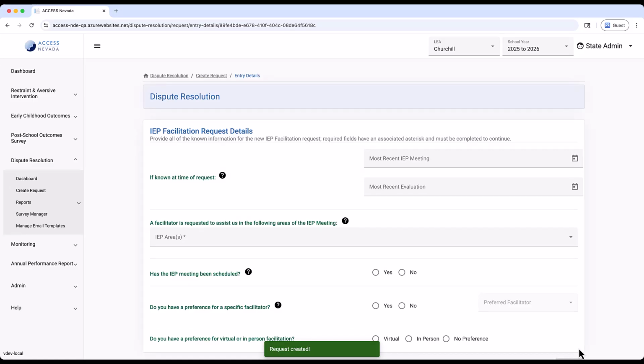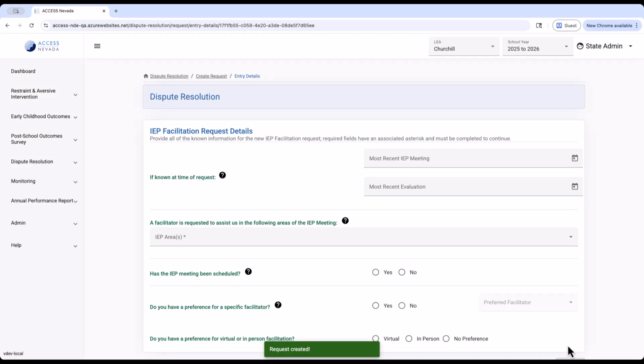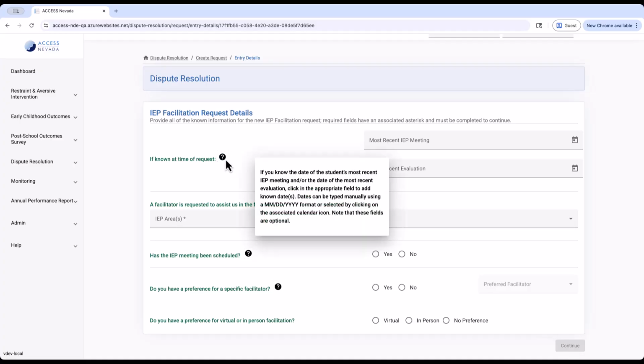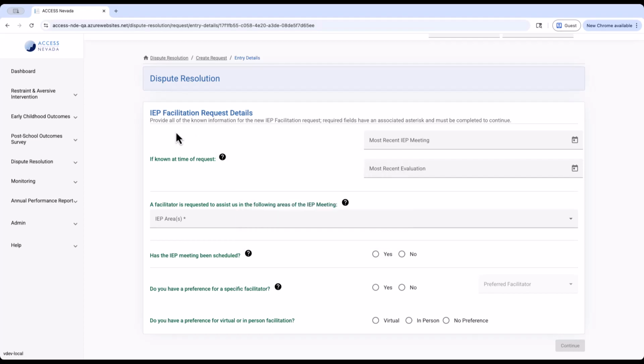The system will then display relevant information fields to be addressed that will vary according to the dispute type selected. Again, for purposes of this training video, we will view the facilitation dispute type, but other request types will follow a similar pattern of completion. You will then complete the following information on the Request Details page. Clickable help icons are available throughout the system for additional in-depth explanations. Click outside of the pop-up modal to close the help information.